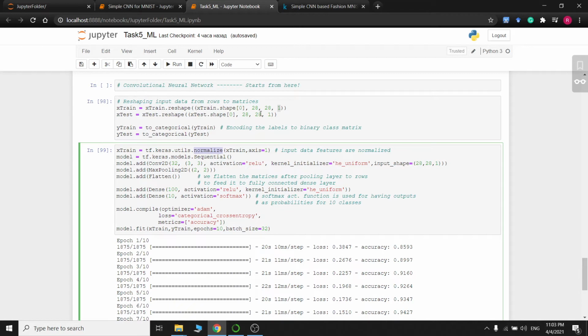Max pooling is the next layer, and after these two layers, we flatten our data back to a row, because we need to fit it to the next layer, which is a fully connected dense layer with 100 neurons. The last layer is also a dense layer with 10 neurons only, because there are 10 classes. We also used the softmax activation function because we wanted to have probabilities for these 10 classes as outputs.